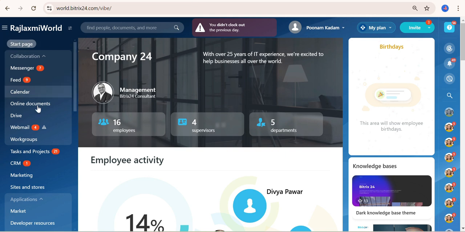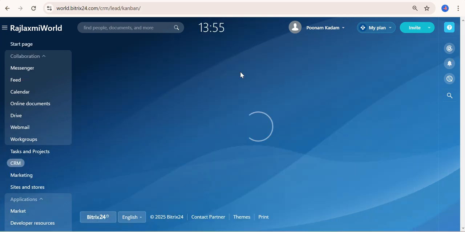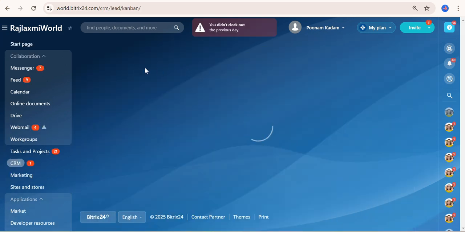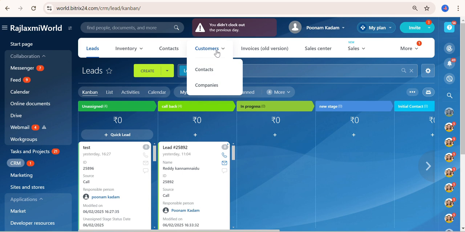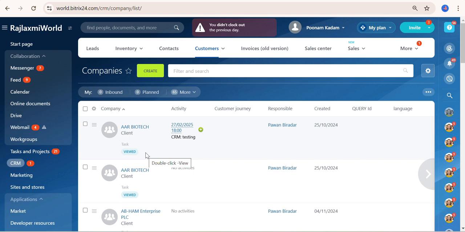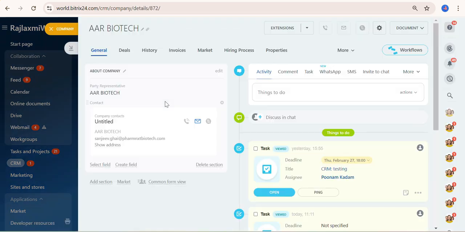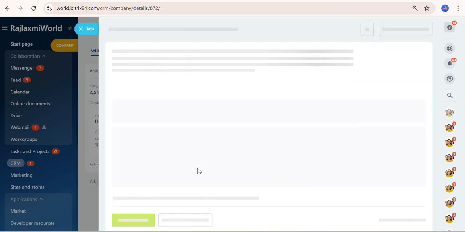So first of all, we have to just click on the CRM option from the left hand side. Here we will get the CRM menus, in which we have to just click on the customer section and select companies. So for example, I select one company, and now I want to create a task. Just click on the task option from the activity.